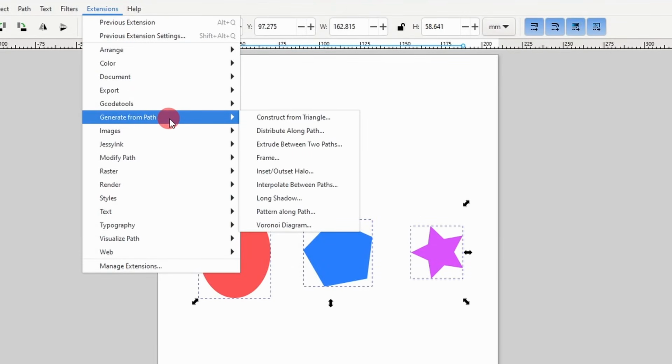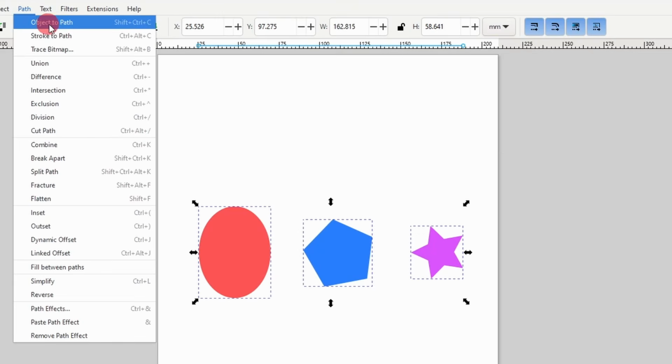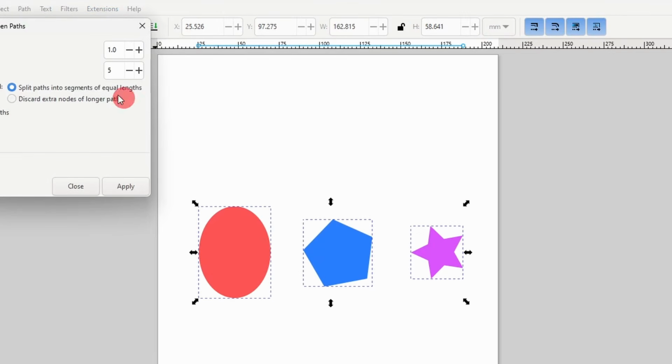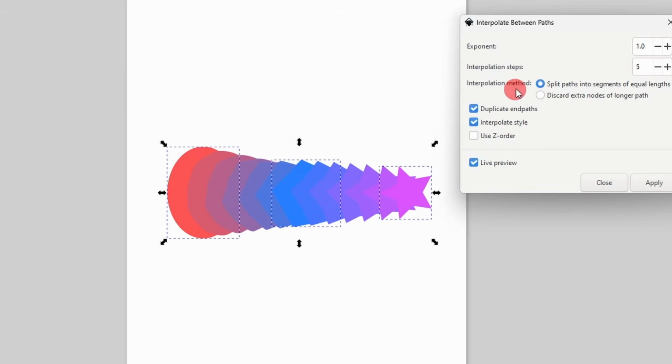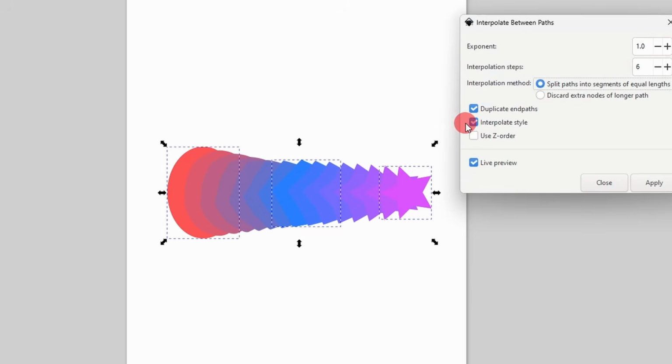The next extension we'll look at, Interpolate Between Paths, requires that we have two or more paths selected. So if we want to use it on shapes, we have to turn them into paths first. Now if we open up the Interpolate Between Paths dialog and check Live Preview, it interpolates between the paths by creating new paths between them. We can use the Interpolation Steps setting to tell it how many paths to create between each pair of selected paths. We can change the method it uses to interpolate between the paths, and we can tell it whether or not to interpolate between the styles or colors of the paths.